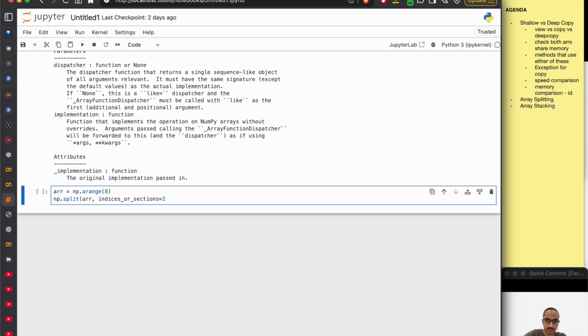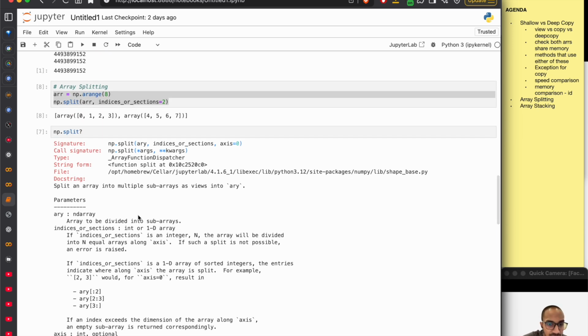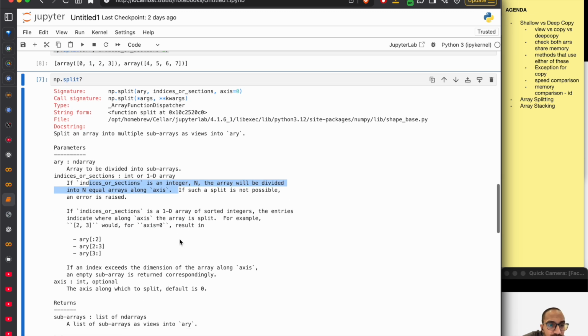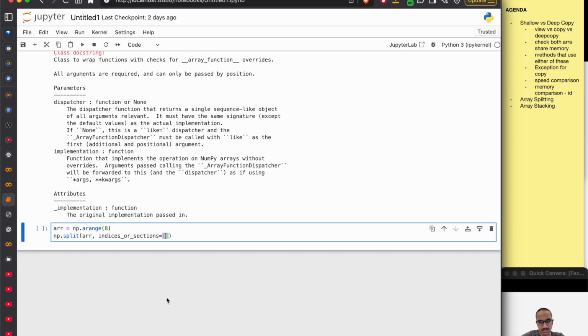So I pass in a list of sorted integers. An integer n will be divided into n equal arrays. This is the first one. It's a 1D array of sorted integers, right? So let's divide 8 elements, maybe at index 3, at index 6, and maybe at index 8 as well. Let's see what happens.